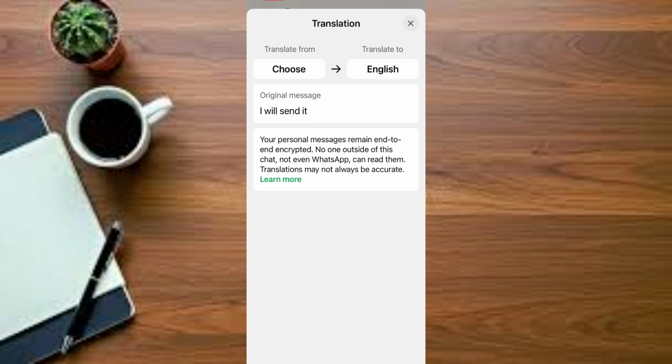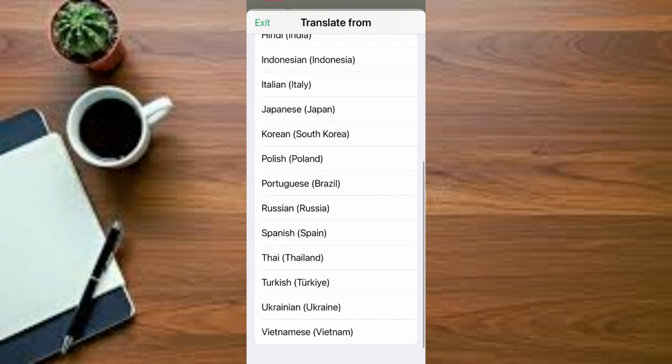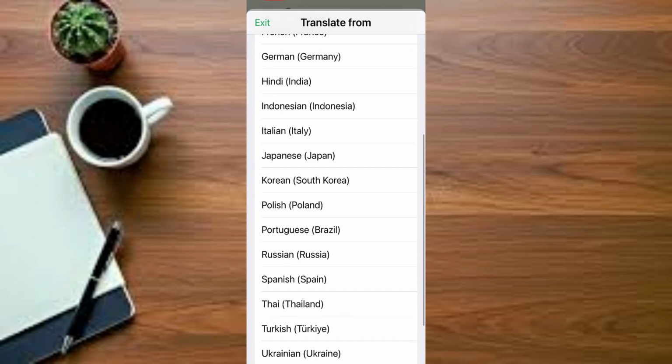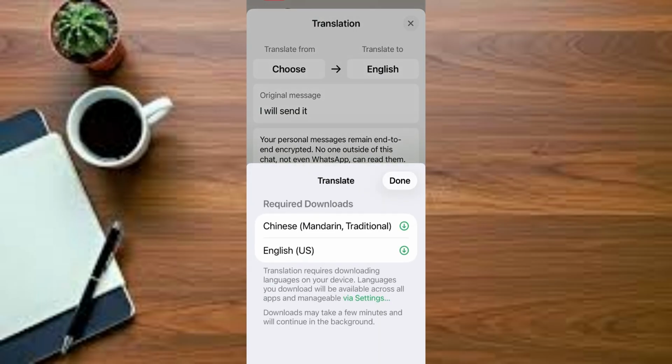So for example, if you want to translate from English, tap on the particular button. Now you have a lot of translation options here. So let's say I want to translate from Taiwan, Chinese Taiwan. So you can see that it brings out Chinese Taiwan. Now you can see that you have this option. You need to download this on your device.